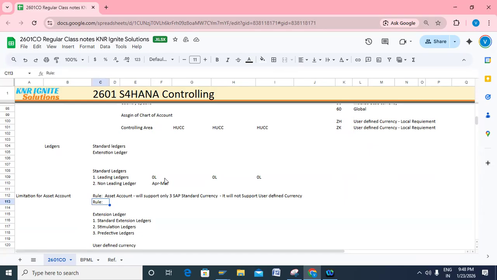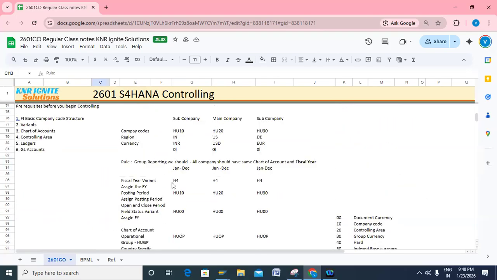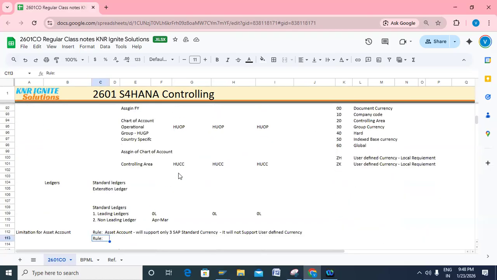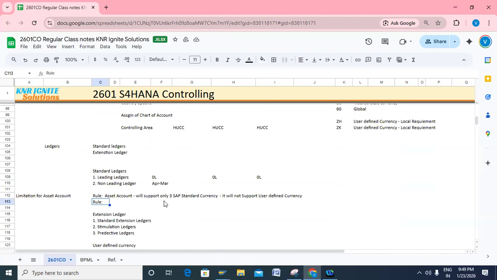If your company code structure has two different fiscal year variants like this, see here, in group reporting I've maintained January to December. But I want to do India local reporting, so I'm creating one more fiscal year variant to match my local reporting. In the non-leading ledger, I will create April to March. Definitely there are two fiscal year variants, and the system will really get confused. So in asset accounting, when we have this kind of situation, you need to create one more non-leading ledger for asset accounting. Okay. I will show you this, so you will understand the logic.